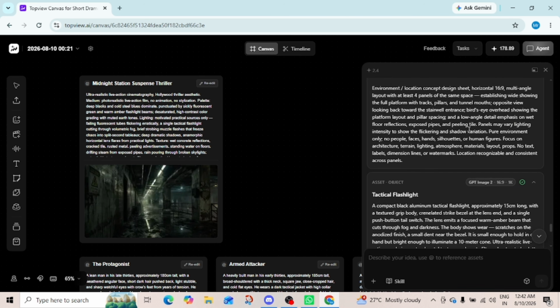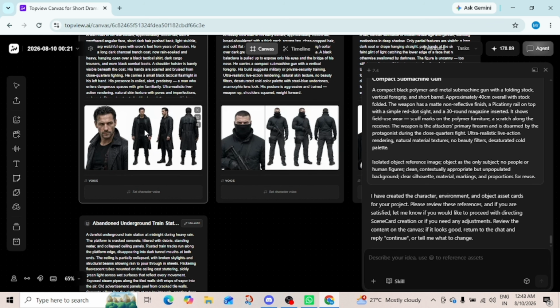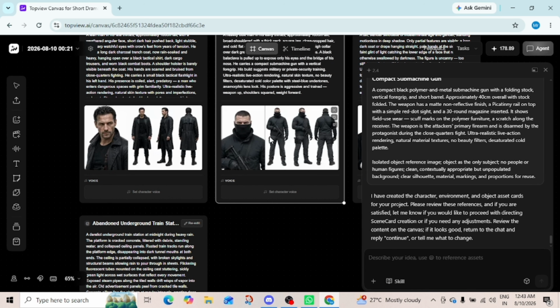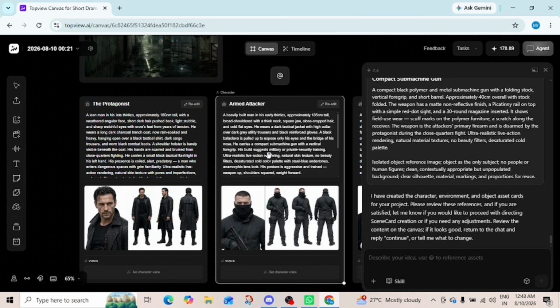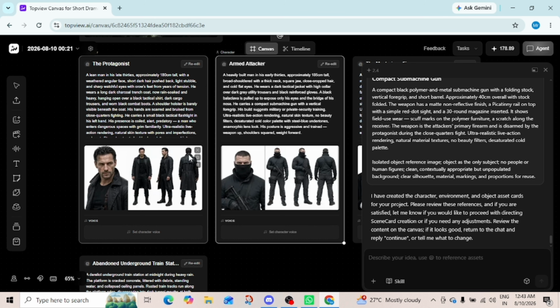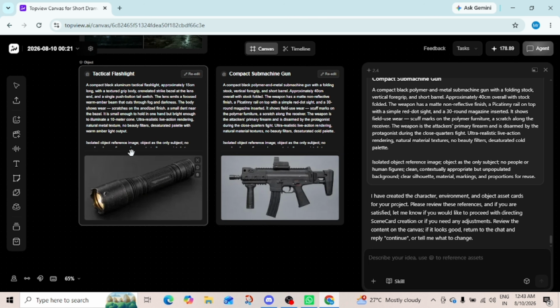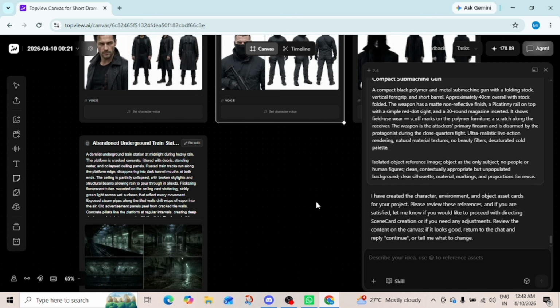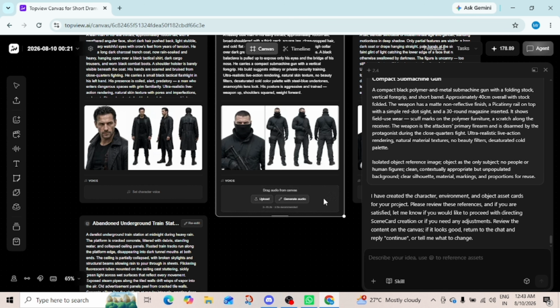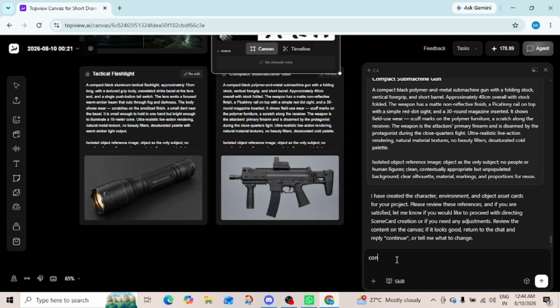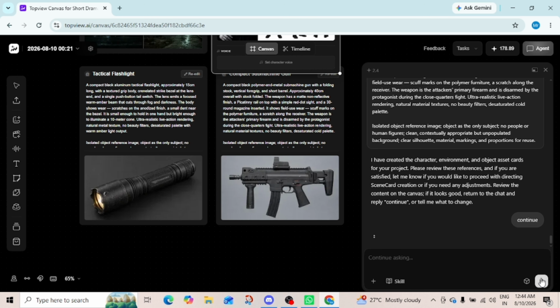After continuing, Film Studio automatically creates reusable character, environment, and object asset cards for our story. Here, we have detailed character references for the protagonist and attacker, along with the underground train station environment. It also creates dedicated reference assets for important props, such as the flashlight and weapon. This is especially useful because it makes it much easier to maintain the same characters, location, and key objects across multiple shots. Everything looks correct, so I'll click Continue and move to the next stage, Shot Planning and Storyboarding.